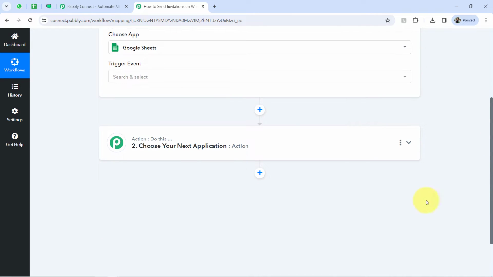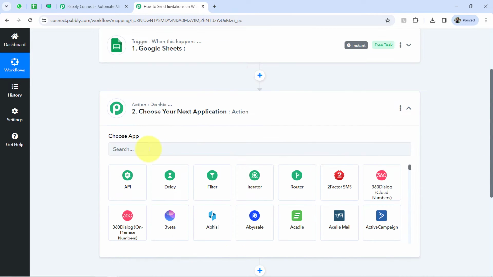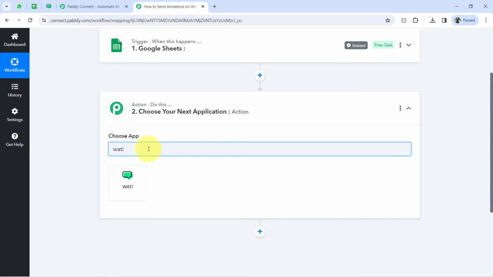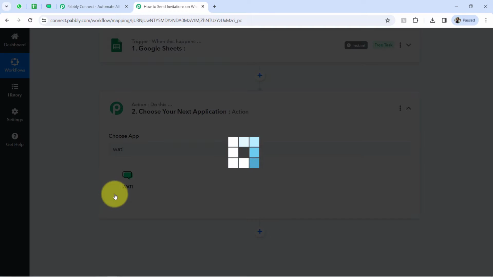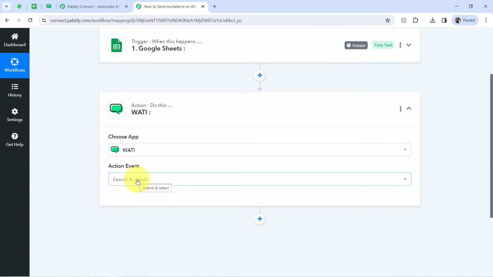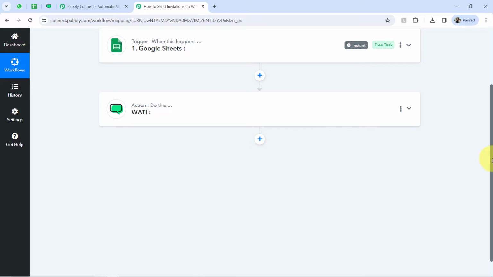So as I have told you initially, for sending the WhatsApp messages, I will be using this WATI application. So I have selected the same in my action application. In place of that, again, you can also go with AiSensy or Interakt. So in this way, by clicking on this plus icon, you can add as many applications as you want. Basically, you can connect different applications with each other and automate complex business processes.